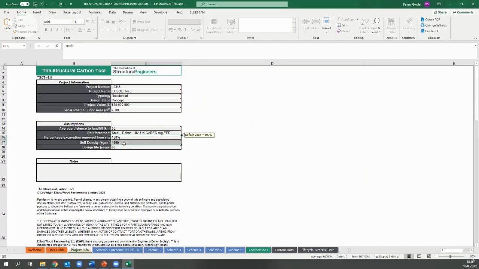The next two relate to excavation. So inbuilt into the tool, we have set it up such that if you specify a certain volume of foundations, in addition to calculating the embodied carbon from the material used for those foundations, we're also allowing for removing that excavated material from site. So the default is 100% of that material gets removed from site, but you might want to change that. You may have designed it so that none of the excavated material gets removed from site and you're reusing it on site. So you can change that number. Equally, you would want control over the soil density dependent on what site conditions you have. Finally, there's the design life.